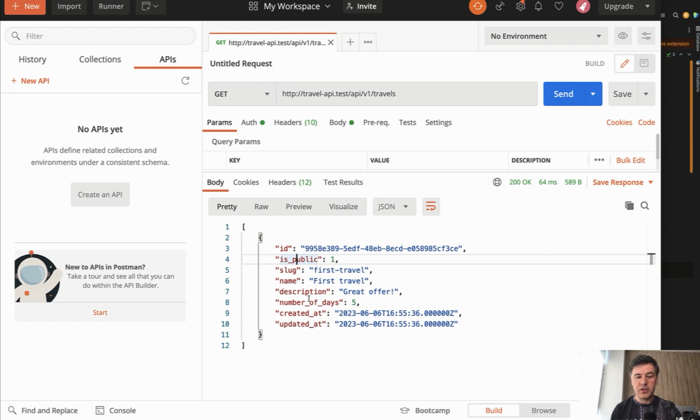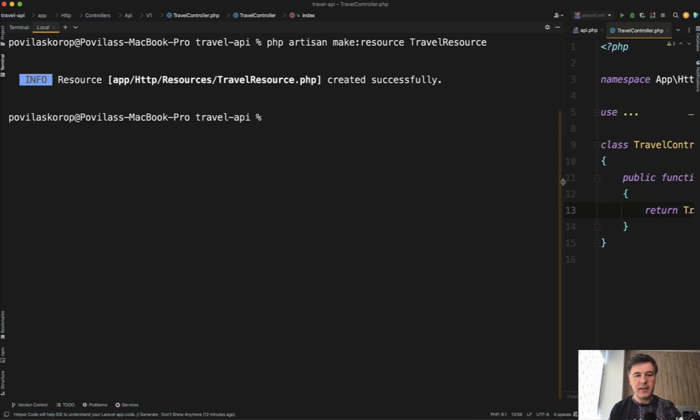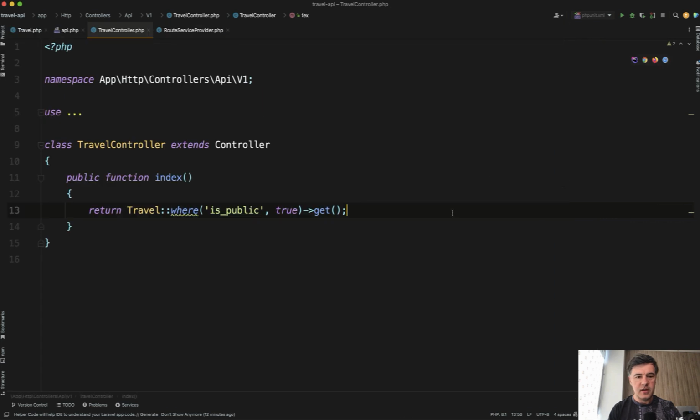And also we need to return number of nights. Remember, we have a virtual field which is by default not returned. So we need to transform that into our own set of fields exactly returned as we want. And for that, typically developers use Eloquent API resources. So we generate a specific class, php artisan make:resource TravelResource, and then in the controller we change that from where is public get to return TravelResource::collection, and this is the actual collection.